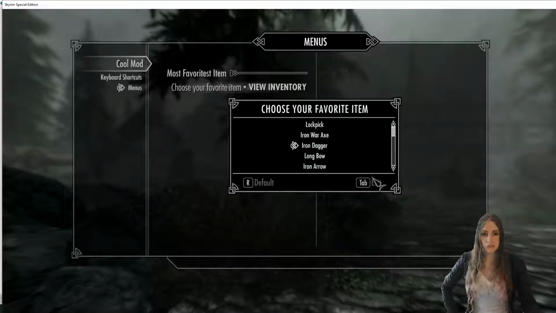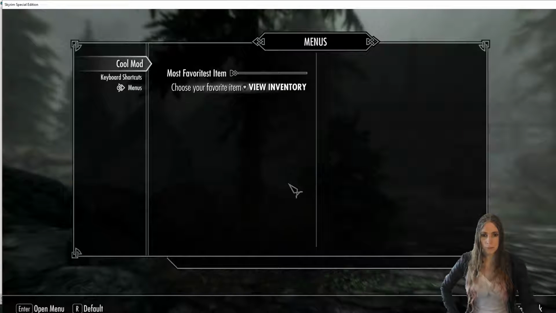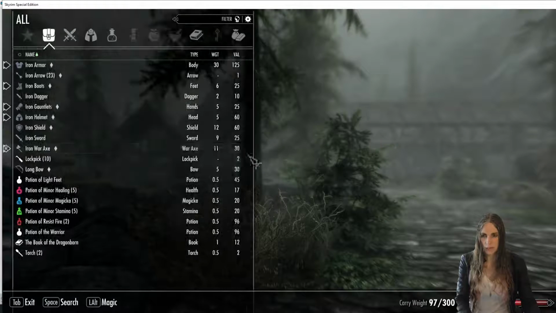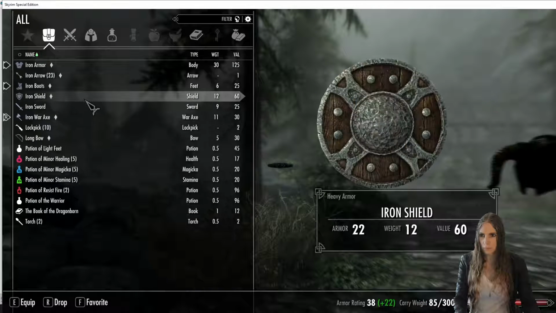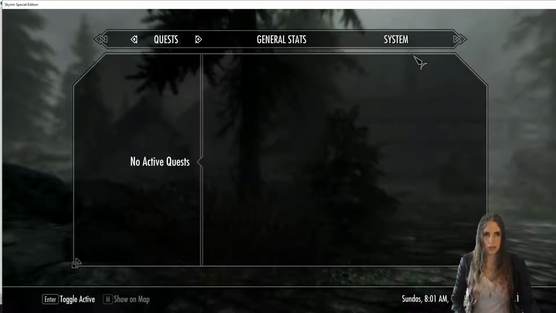Now there's a gotcha. If I do this iron dagger, and so that's number 2, let's piece out of this menu and just get rid of our iron dagger. Go back into the menu.